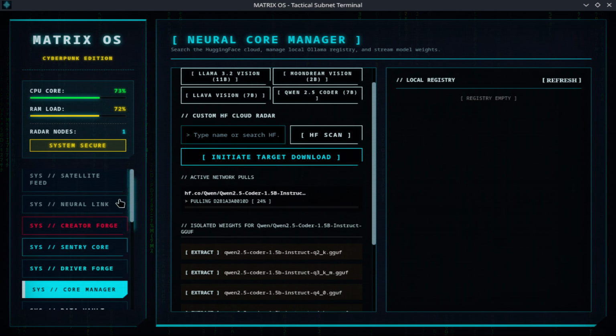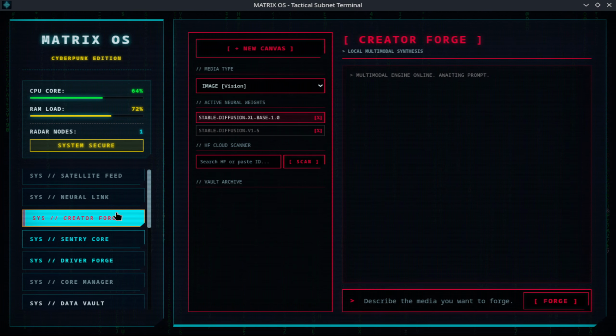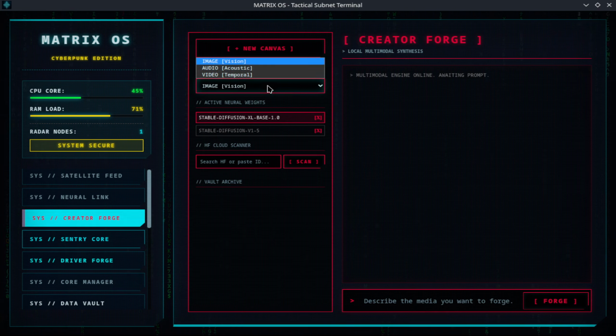We also have a core creator. It's like the chat, but this one creates images, videos, and also music. Right, so you can ask it for image, video, and audio.